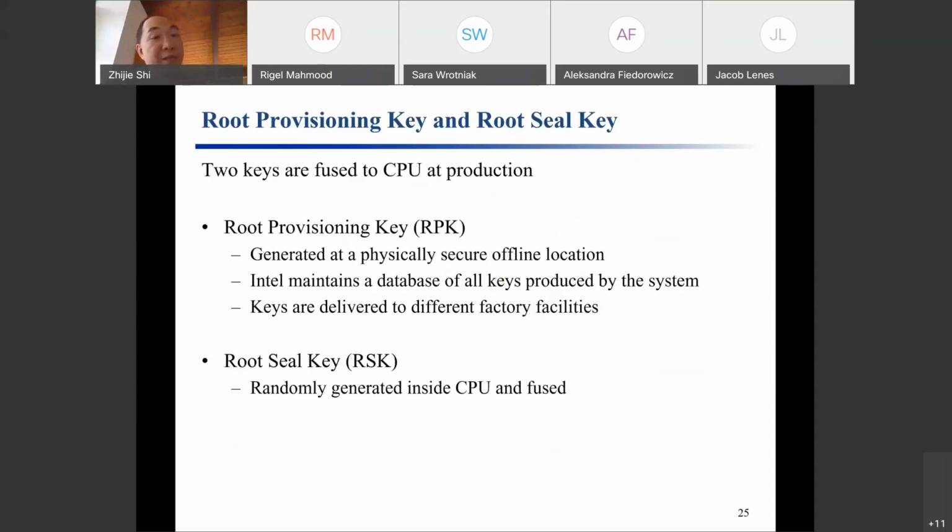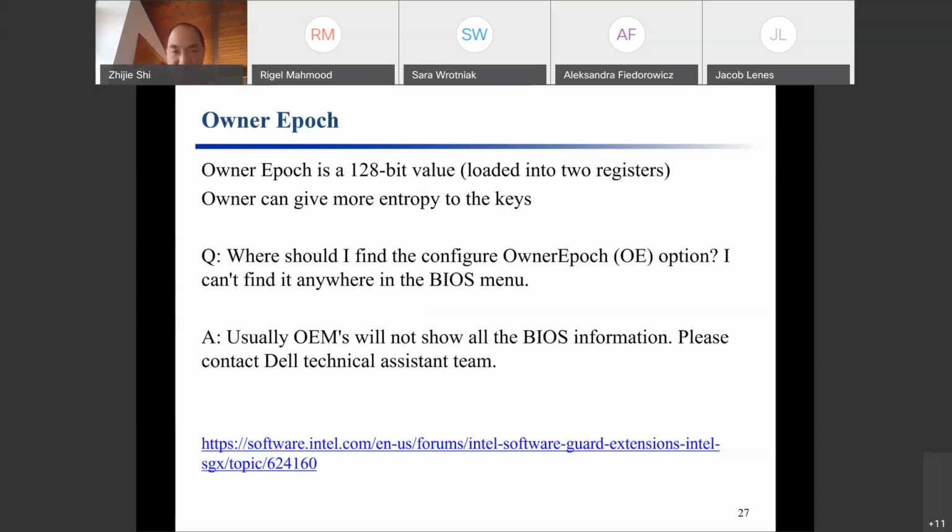As for the two important keys in the processor, the provisioning key and the seal key, they are placed inside the processor by Intel. That's why the assumed security perimeter is the package. If you have access inside the processor, then you know the key, and then there's no secret. There's also the random information we mentioned earlier, which the owner can put there.